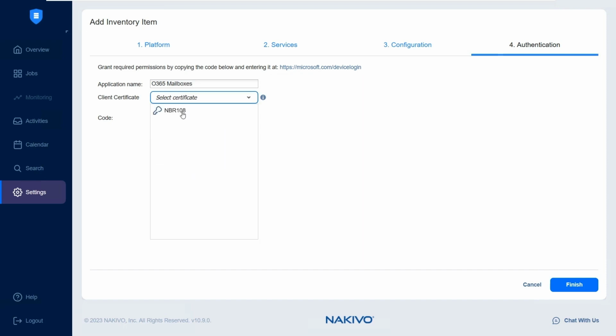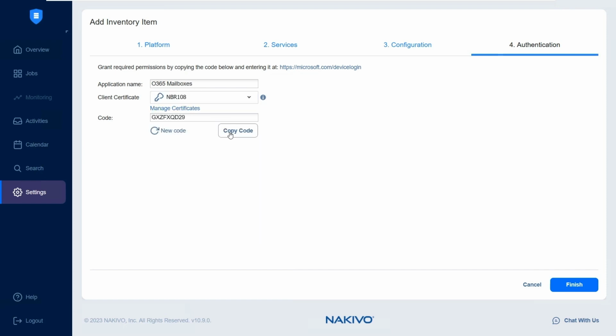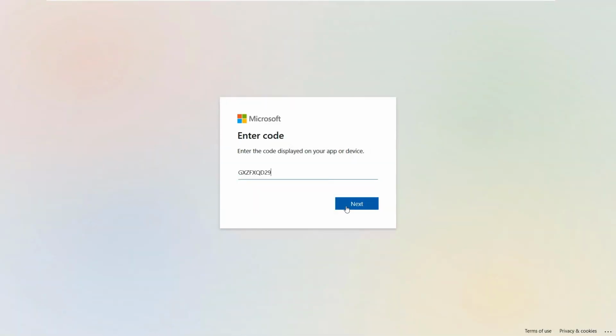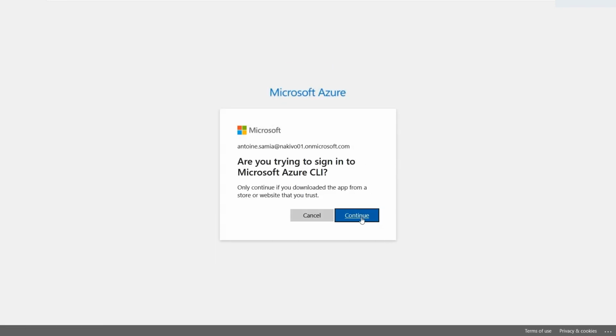Select a client certificate from the drop-down list if you already have one saved. Otherwise, click Manage Certificates, then Generate Certificate. In the pop-up, give the certificate a display name, and click Save to generate and add the new self-signed certificate. Now, copy the code from the field below, and click the hyperlink to the Microsoft login page. Paste the code into the field and click Next. Select the Global Administrator account you used earlier and click Continue.